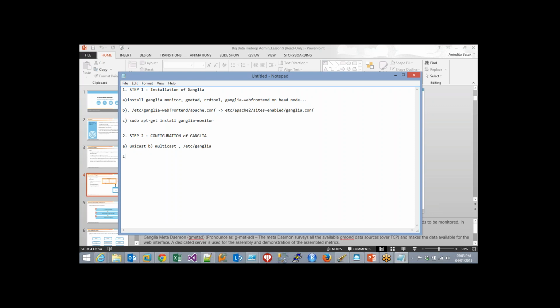So it could be configured by updating the cluster section, UDP send section, and UDP receive section in the Gmon configuration file.